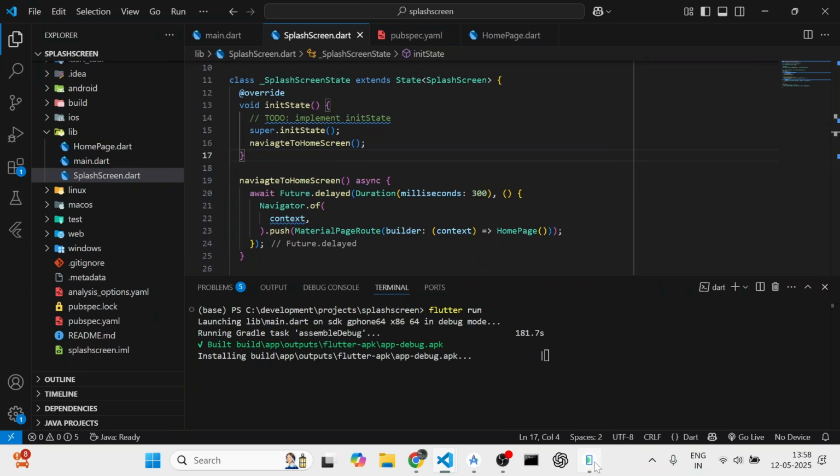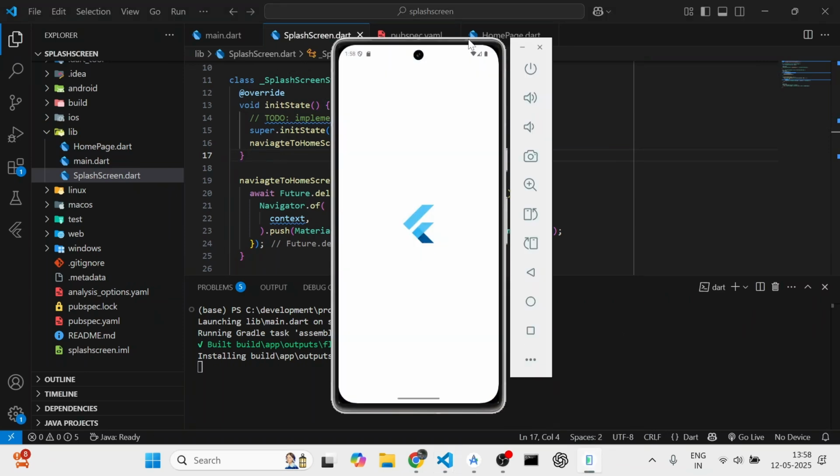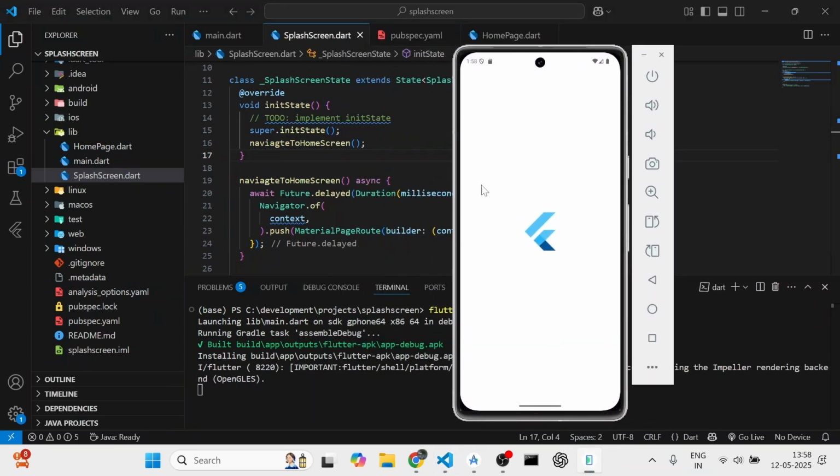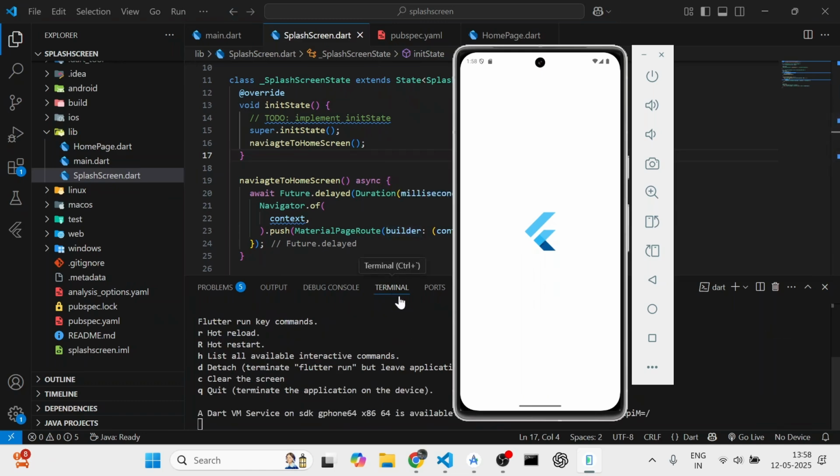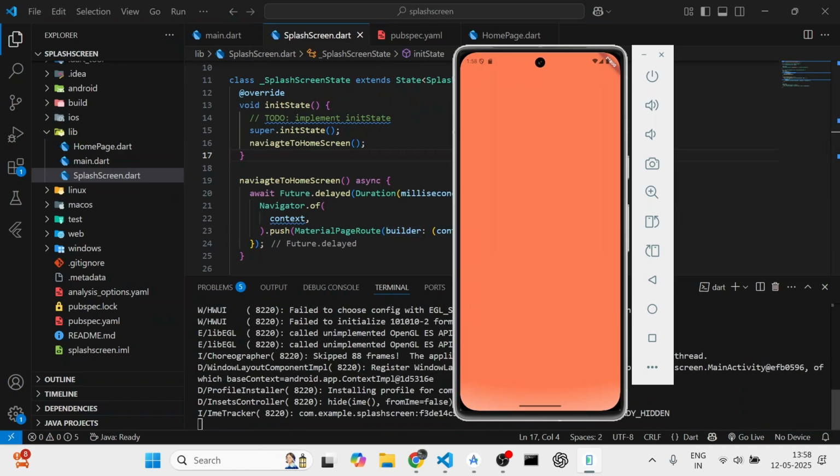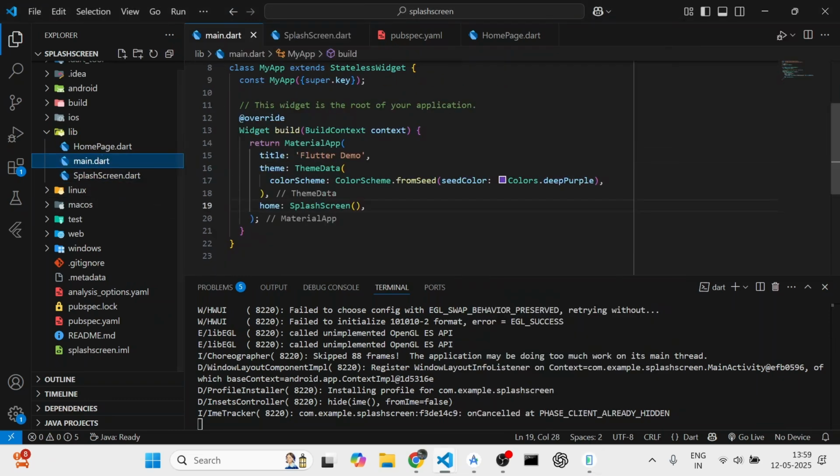And so this is how it works. Okay, so it is building the app for the first time. So here you can see there's an orange screen over here, and the screen will be there for a couple of milliseconds. Okay, there's a small debug banner, so we will remove that.